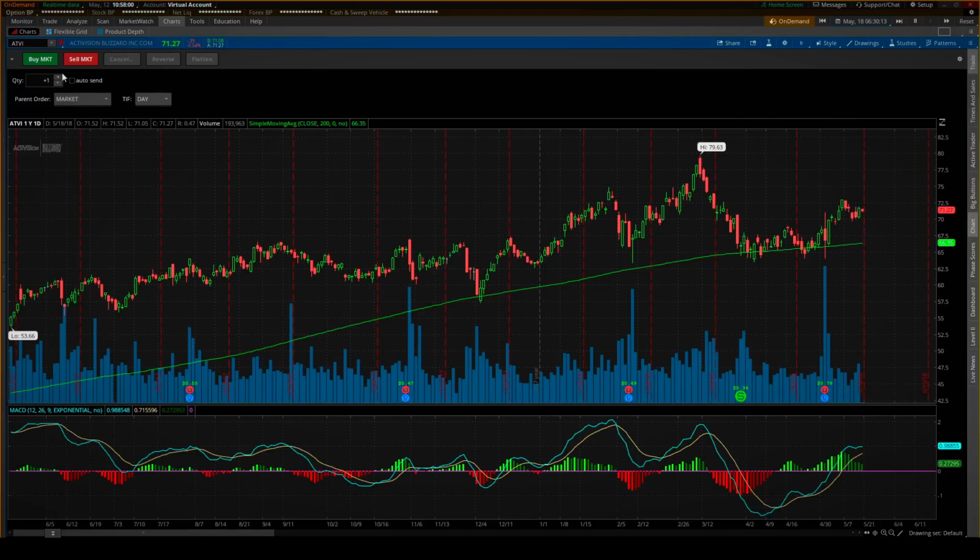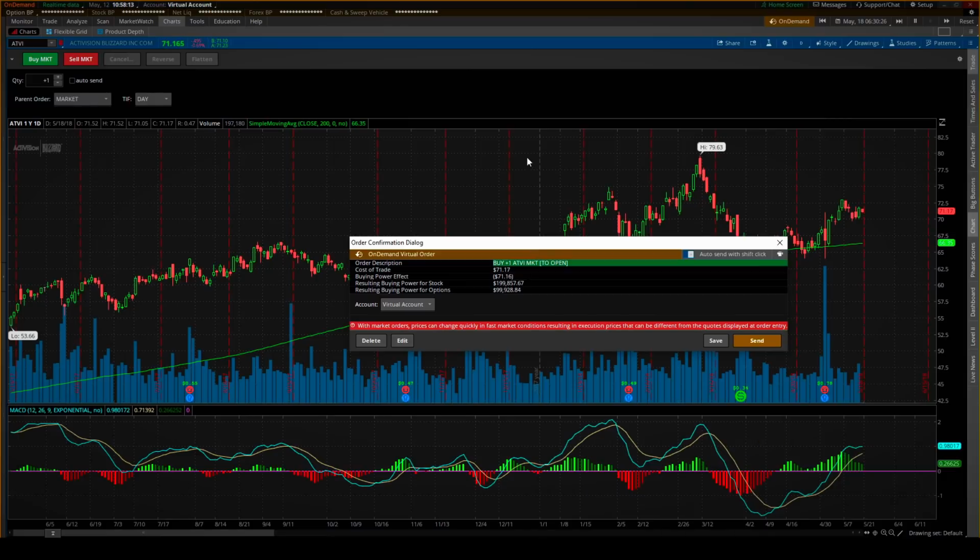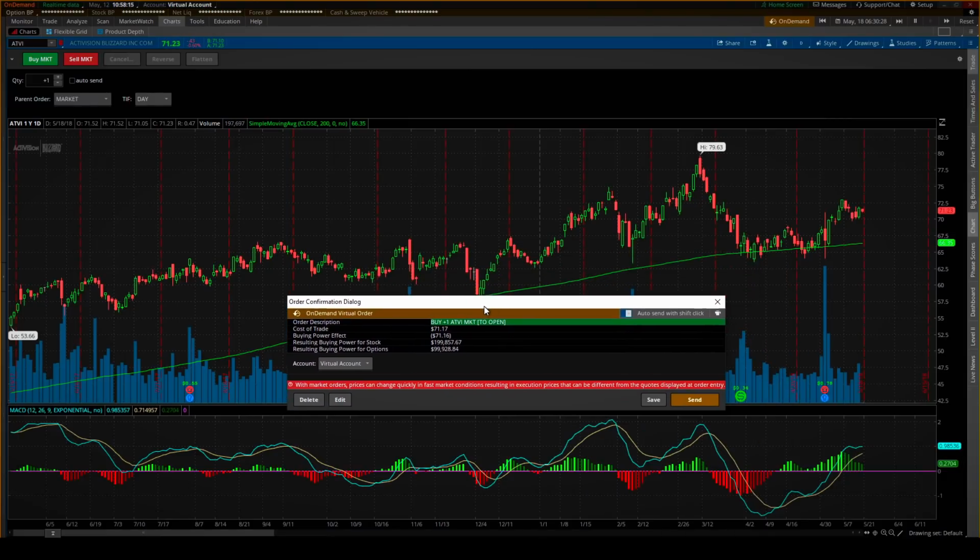So let's go ahead and buy some AMD. All we do is hit buy market. This is going to bring up an order confirmation dialog window, which is basically double checking, making sure you are comfortable entering this trade, that you know what you're doing, and gives you the chance to correct anything in case you accidentally fat fingered or did something you didn't mean to do. But we want to buy 1 share of Activision at market to open. So let's go ahead and send this off.